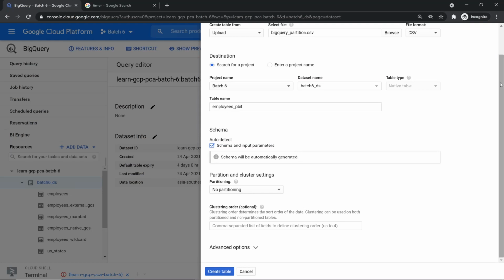Now, for the first time, we are going to use the partitioning option. So when I click on this, I have 2 options. No partitioning, that is what you were doing all this time.